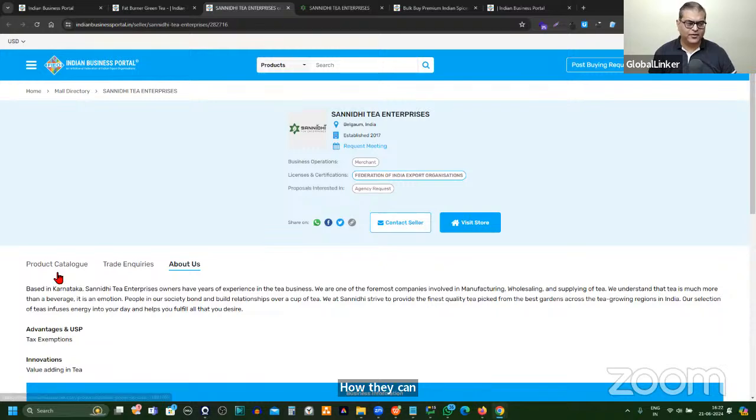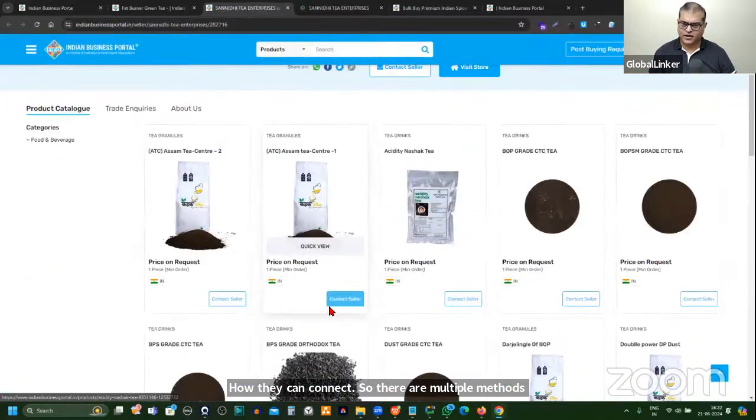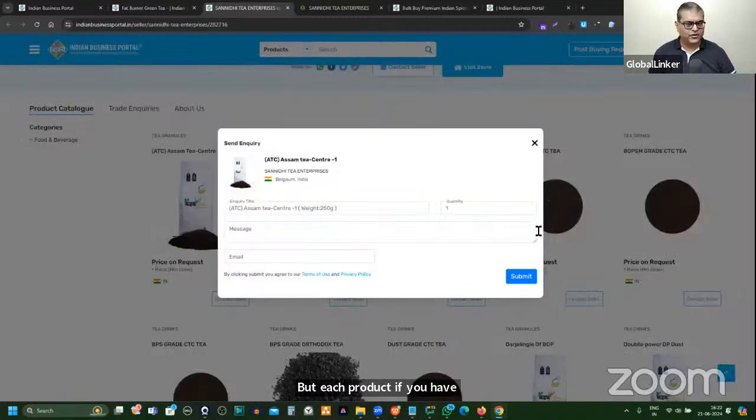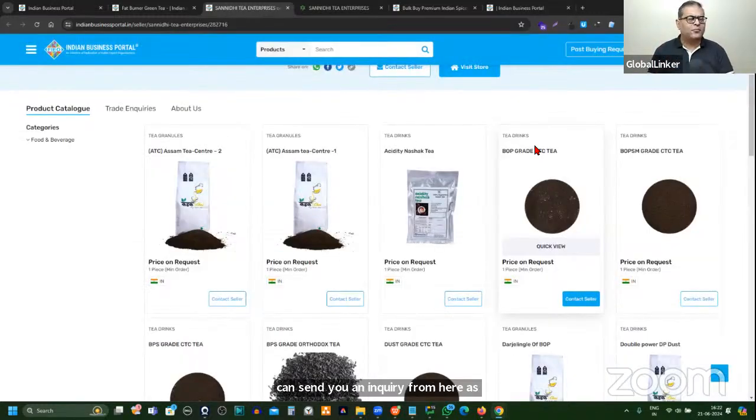So there are multiple methods which are available. They can connect from here also for each product if you have enabled inquiry. They can send you an inquiry from here as well, which will also go to your digital catalog. So there are multiple methods which are available when it comes to an international buyer connecting with you, and they can use any of the methods to connect with you.